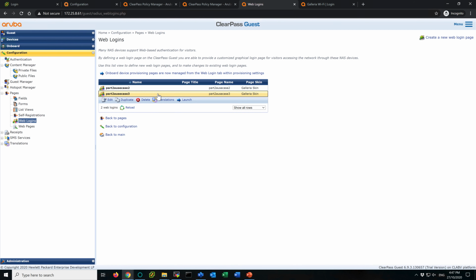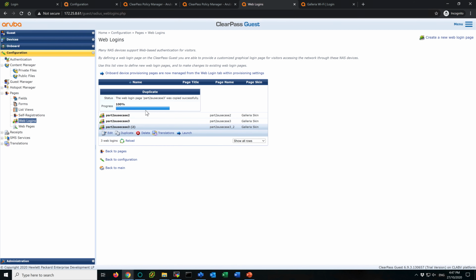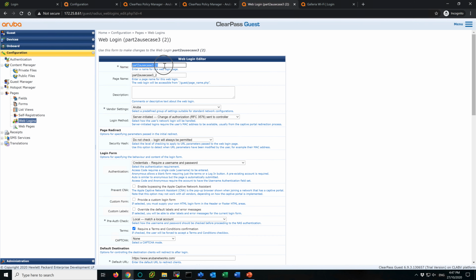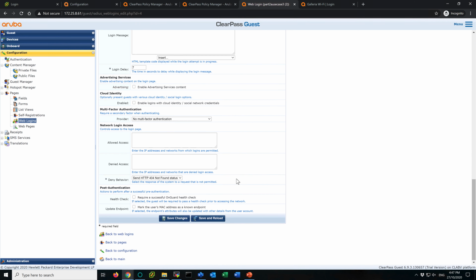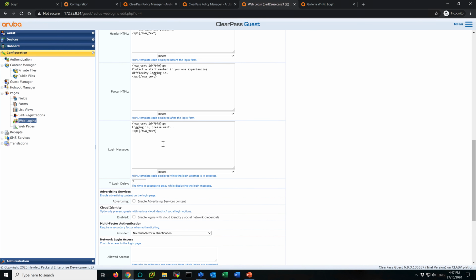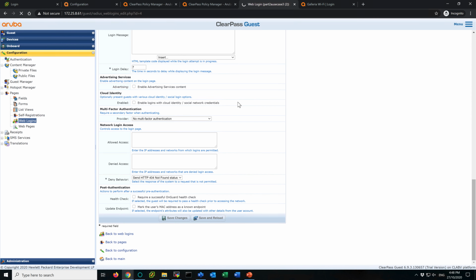So we go to here, we duplicate, and we rename it. We name this page OWE. The rest are the same. One of the things we can do to optimize our setting is that we remove this one, so we don't need to keep this. Save and reload.